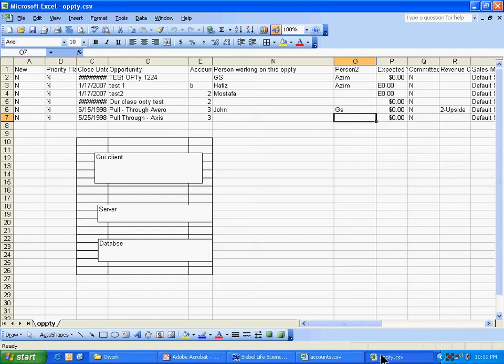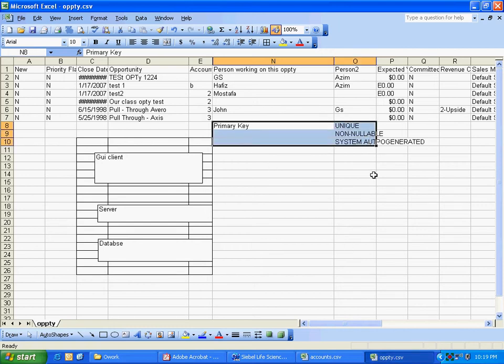So primary key is the name for that unique, system auto-generated key, for that non-nullable field. Non-nullable, system auto-generated, unique. These are the things that we discussed. Unique and non-nullable are some of the important properties of primary key.